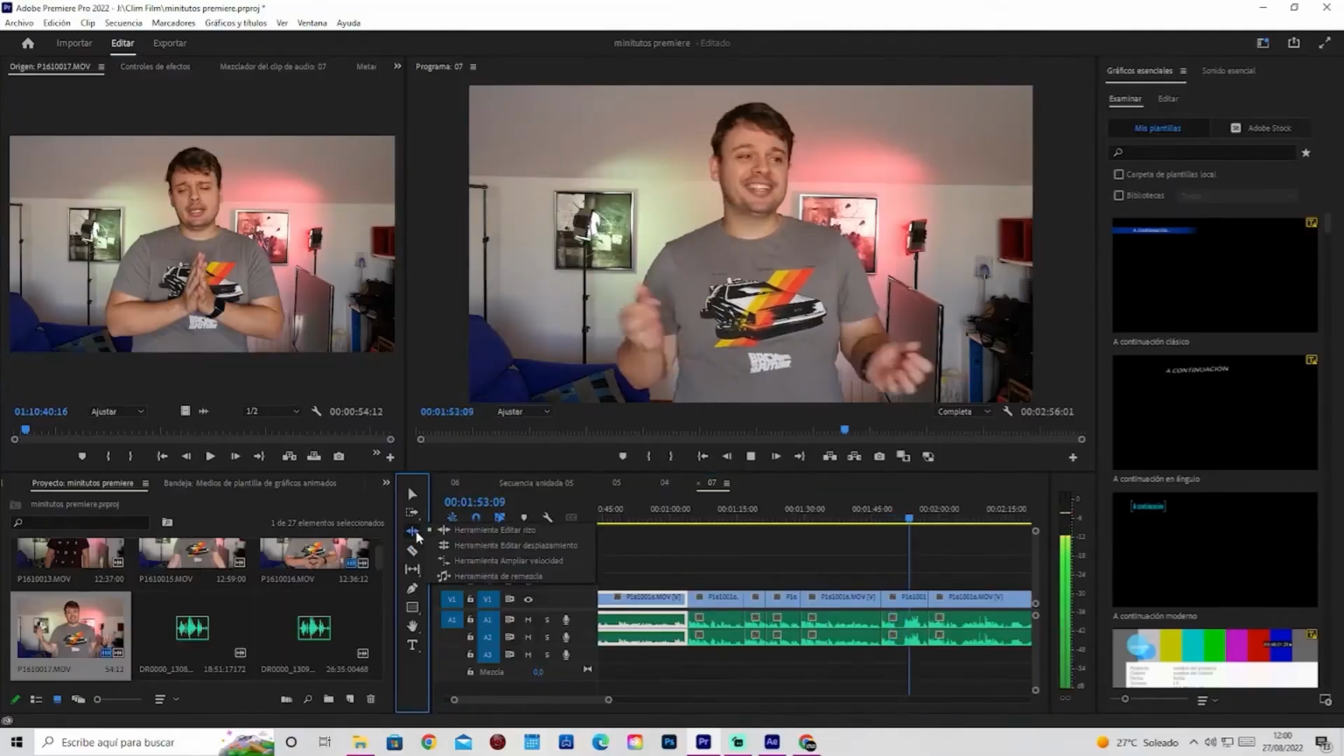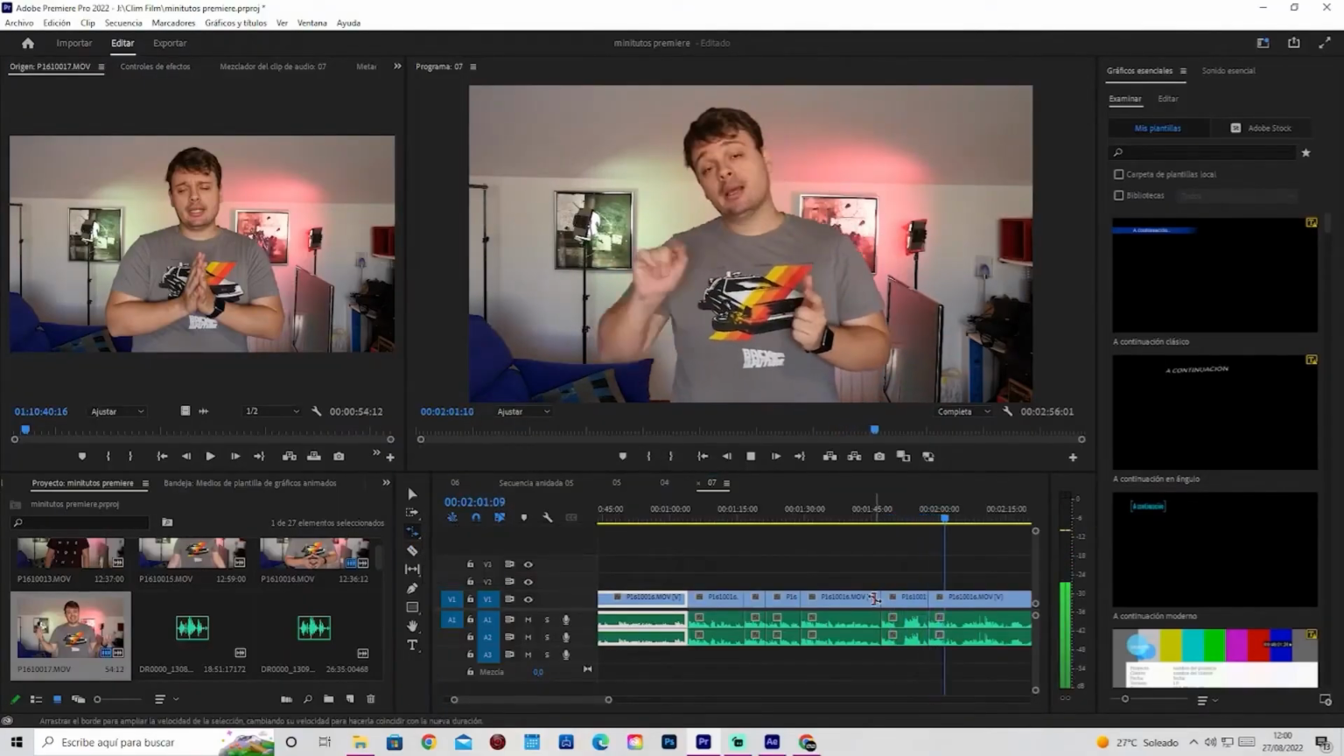With this helpful tool, you can select either the beginning or the end of a video clip and stretch it in order to decrease the playback speed and increase the overall duration. Or shorten it to increase the other.